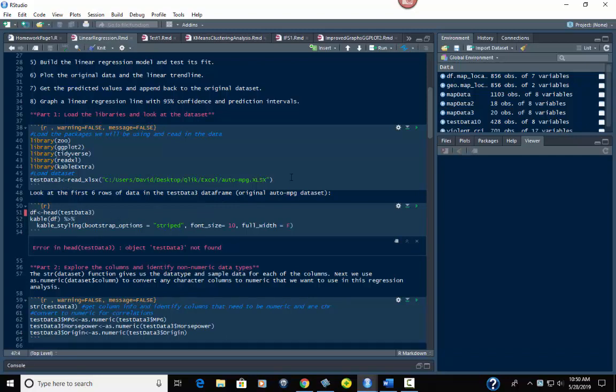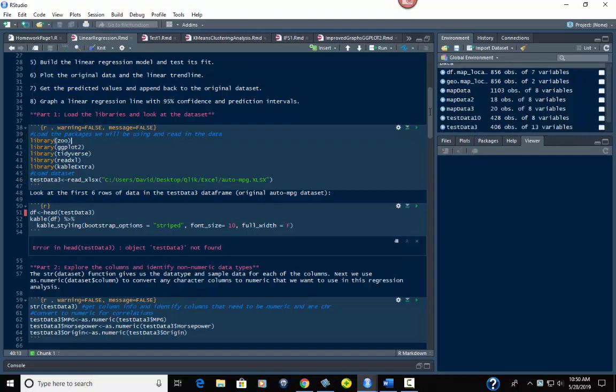So let's do this. What we have to do is this, and let's run this. I'm sorry, I'm used to using RStudio for that without the rMarkdown. Let's put that in there. And then what we have to do is this.